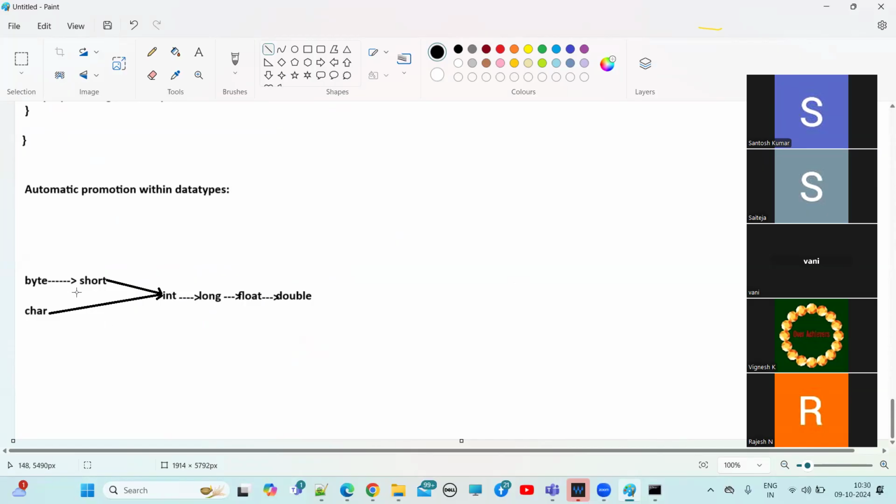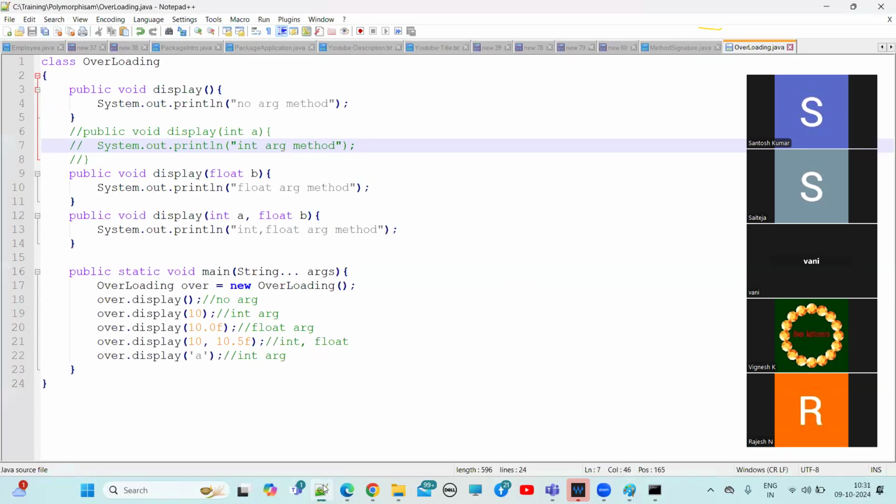Okay. So here: byte, short, char, int, long, float, double. This is the automatic promotion diagram, right? This diagram you have to remember, guys, forever. Now, if you see in the example, what are we passing? A char value. Do we have any method which is taking a char argument type here? We don't have, right? So the compiler will not throw any compile time error immediately in overloading.